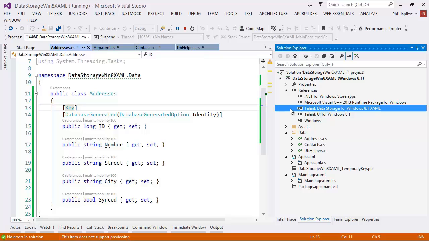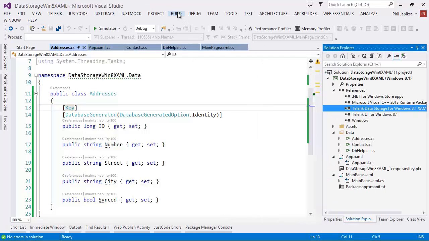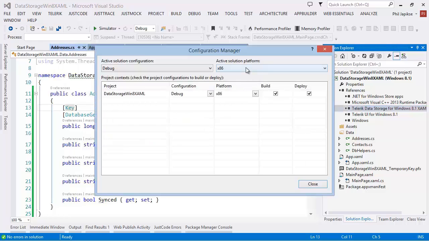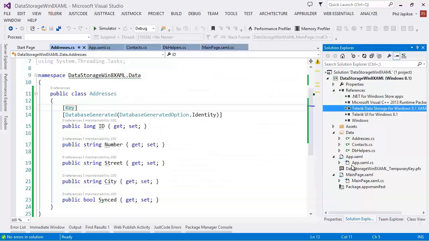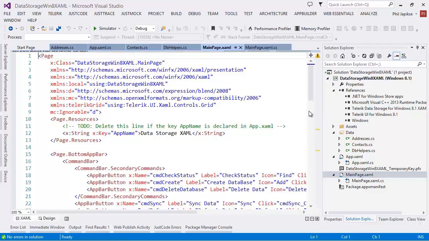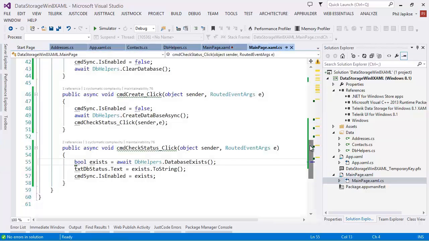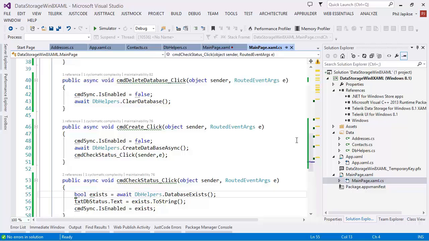I've added my two references, Telerik Data Storage for Windows 8.1, of course XAML because I'm in a XAML project, and Telerik UI for Windows 8.1. I then went into Build, Configuration Manager, and selected x86. You would obviously select the one that matches your deployment target. I just chose x86 so we get some benefit of the designer. So I've already copied in all the XAML for the main page, and then in my code behind, now I should be using MVVM, but I wanted to keep this as simple as possible. So I've just got some event handlers for the clicks, and I'm calling into a DBHelpers class.